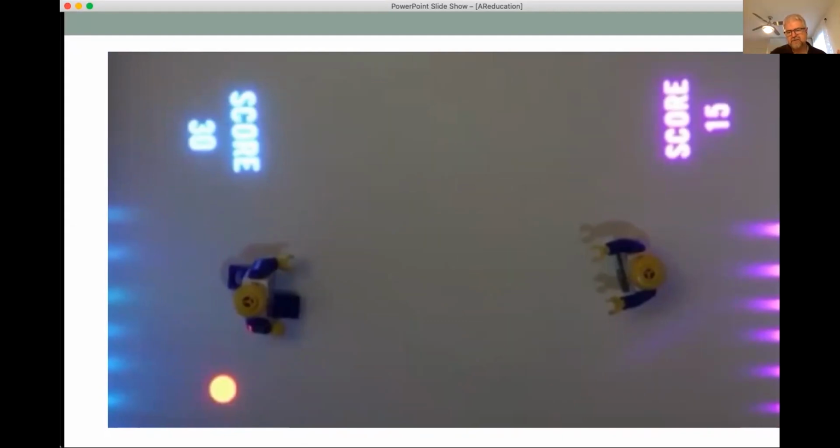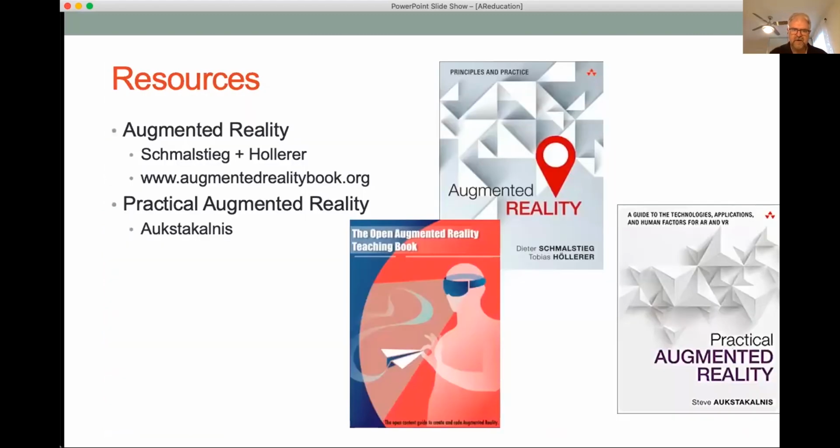And so in our classes, we try and teach students that they don't need to all be amazing programmers. They can do project work like this and still create an AR experience without doing any programming at all. Of course, there are really great resources that you can draw on. And as we talked about before, the Open Augmented Reality teaching book is a really valuable resource.